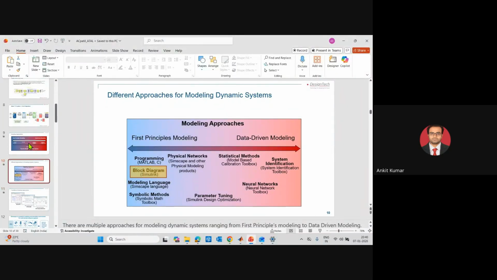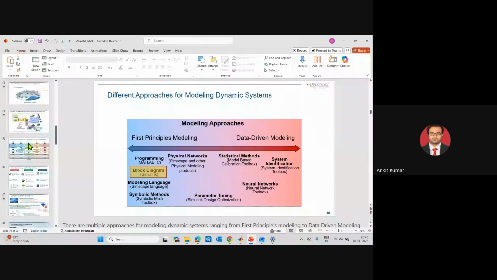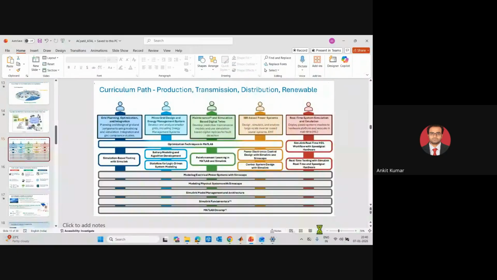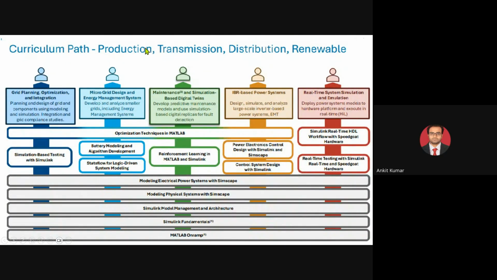Yeah, so I'm at the end of my session. Okay, so these are the slides which we have prepared: curriculum path, production, transmission, distribution, renewables. So this is the way: simulation based testing, grid planning, optimization, microgrid design, energy management system, and such things we can do. Okay, so MATLAB Onramp, simulating fundamentals, model based design, modeling of physical systems, modeling electrical power systems, Simscape, and then optimization techniques in MATLAB likewise. So this is the way you can incorporate it in the curriculum as well.